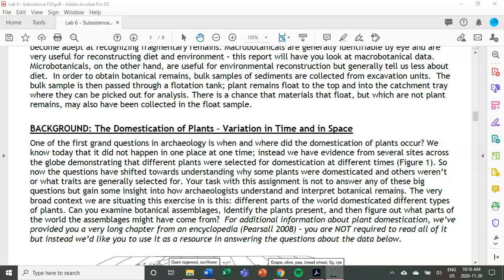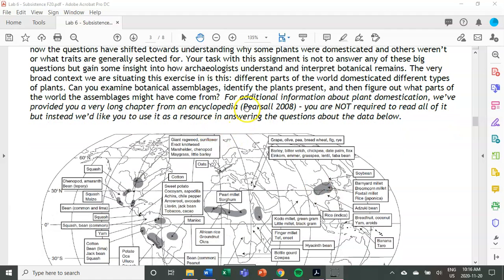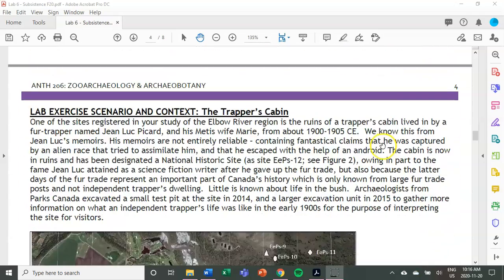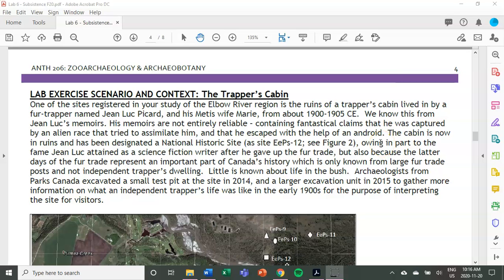Now, what's interesting about this lab exercise, or at least I think is interesting, is we're actually going to have you read additional material to support your interpretations, and so citation will be part of this exercise as well. So you'll see that we've appended this document by Pearsall 2008 that provides some background on where different kinds of plants were domesticated and when. And this will become clear once you start to read through the scenario why you'd need to know about domesticated versus wild plants.